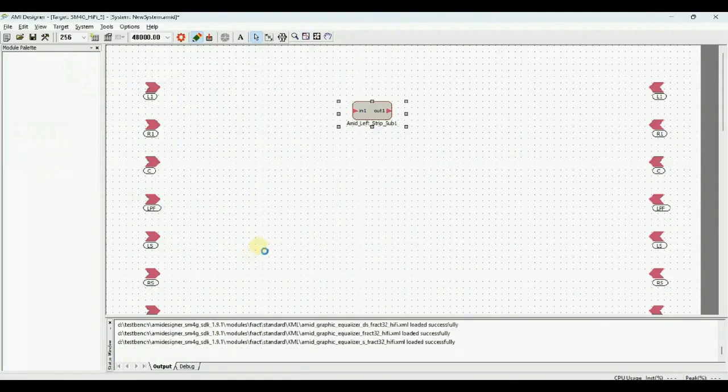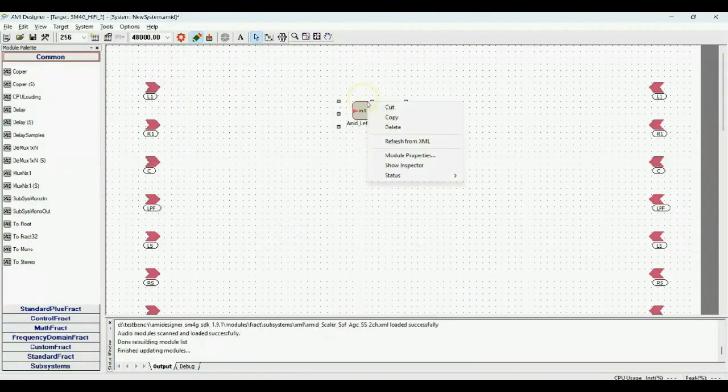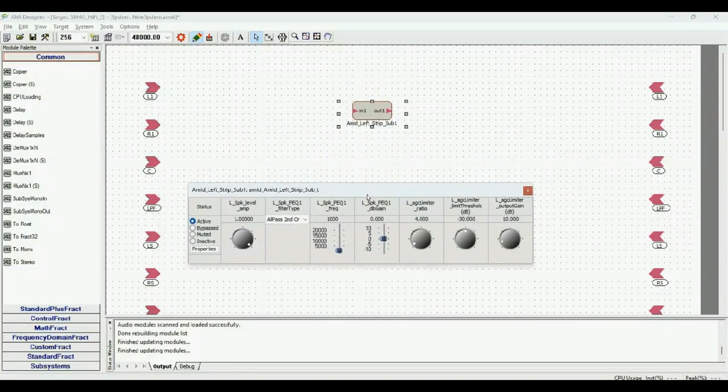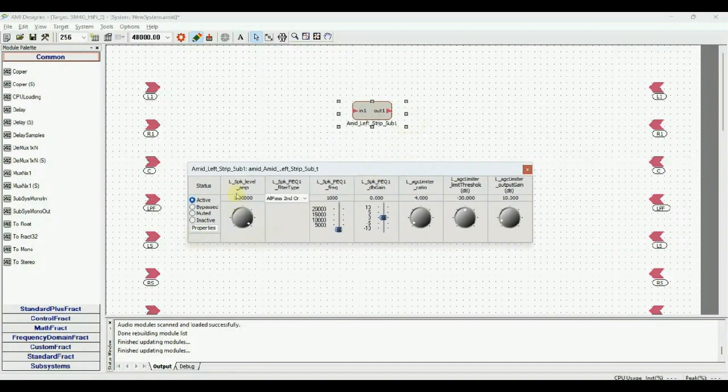Also rescan this one. Now double click. You can see all that we have selected. See, level we made true, and filter type also true, and also limiter ratio, threshold, and dB gain. If you look at the original layout, these are all different modules, but using a subsystem you can map all the different modules' parameters into a single inspector and then tune it eventually in the final product.